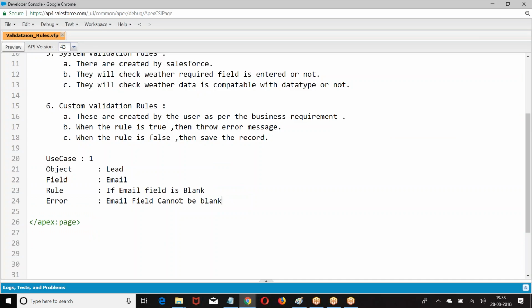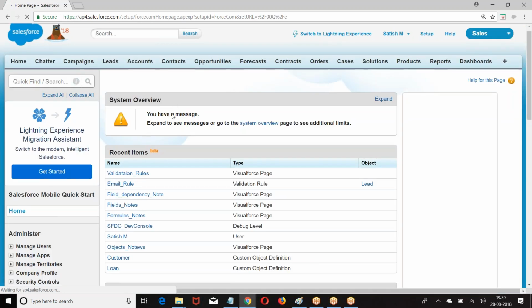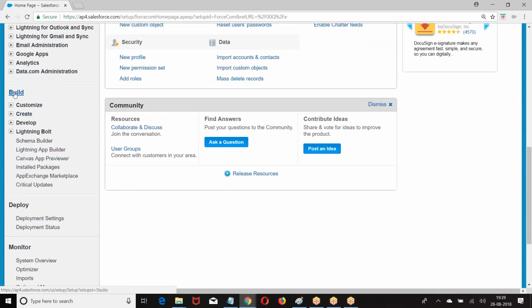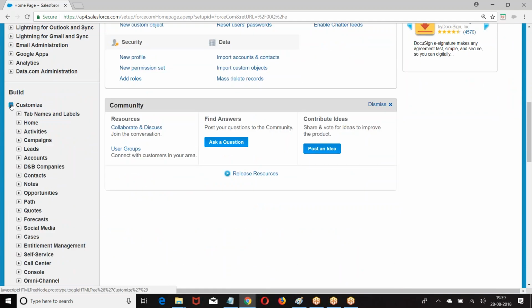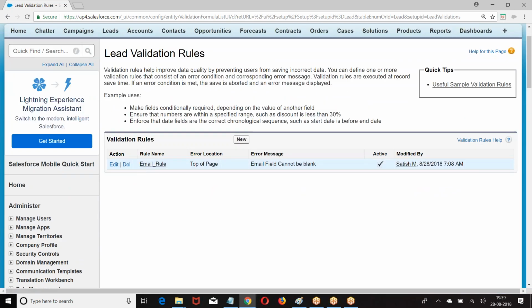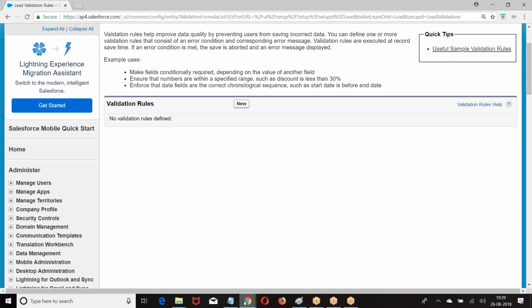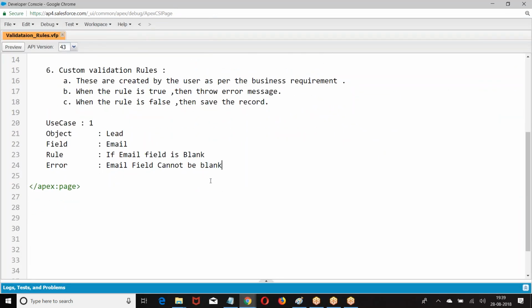Okay. Now, how are you creating the rule? So go to setup, build, customize. Why am I going for customize? Existing objects, existing standard objects. Go to validation rules, go to the rule and create. I hope you are good with this. Clear for everyone?